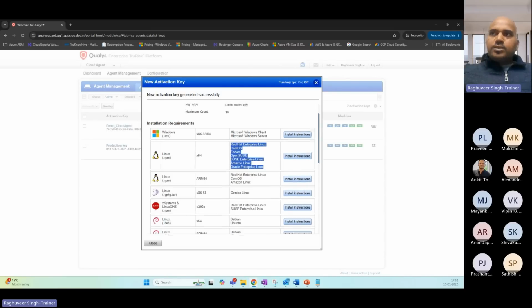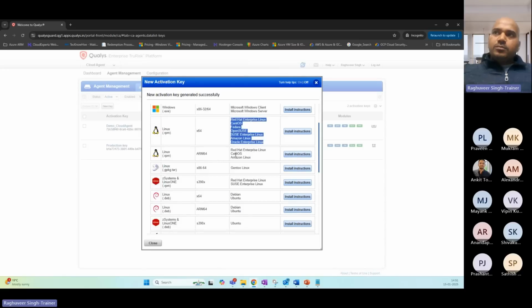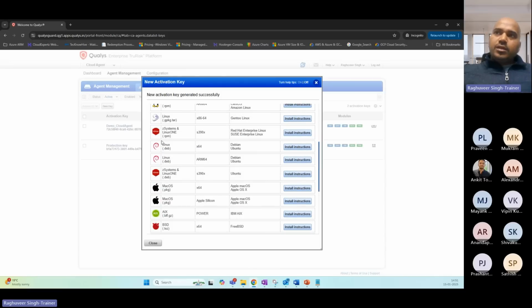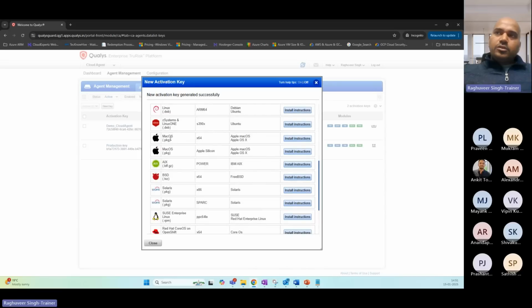So it supports Red Hat, CentOS, Fedora, OpenSUSE, SUSE, Amazon Linux, Oracle Enterprise Linux. It also supports Red Hat Enterprise Linux, CentOS, based on the architecture, whether it is ARM64 or x64. Then you see Linux Debian also, Debian and Ubuntu Linux. It also supports Apple operating system, Apple Mac OS, Apple OS X.